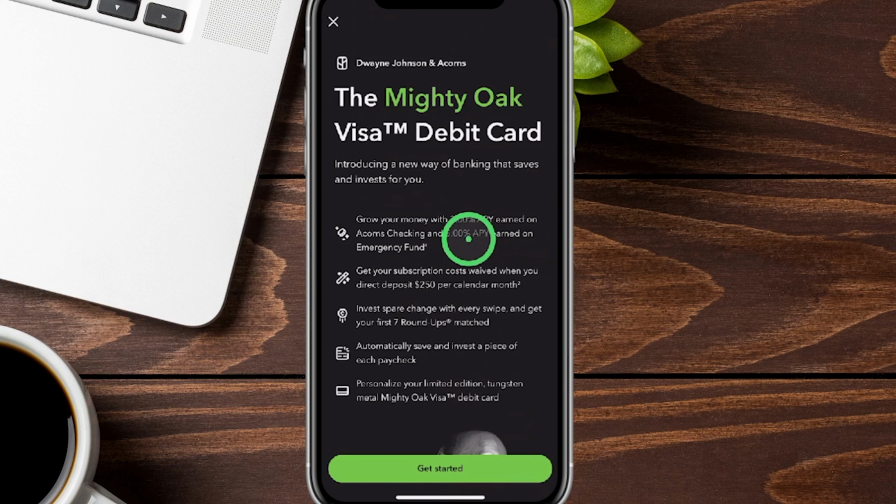And then if we have the higher tier, we get the 5% APY on anything in our emergency fund, which is a great way to earn some money while your money is sitting in an emergency fund. You can actually get your subscription cost of Acorns waived for those higher tiers if you have at least $250 or more being deposited into your Acorns checking account, which is fantastic if you're wanting to have an all-in-one account from your checking all the way to your investing.